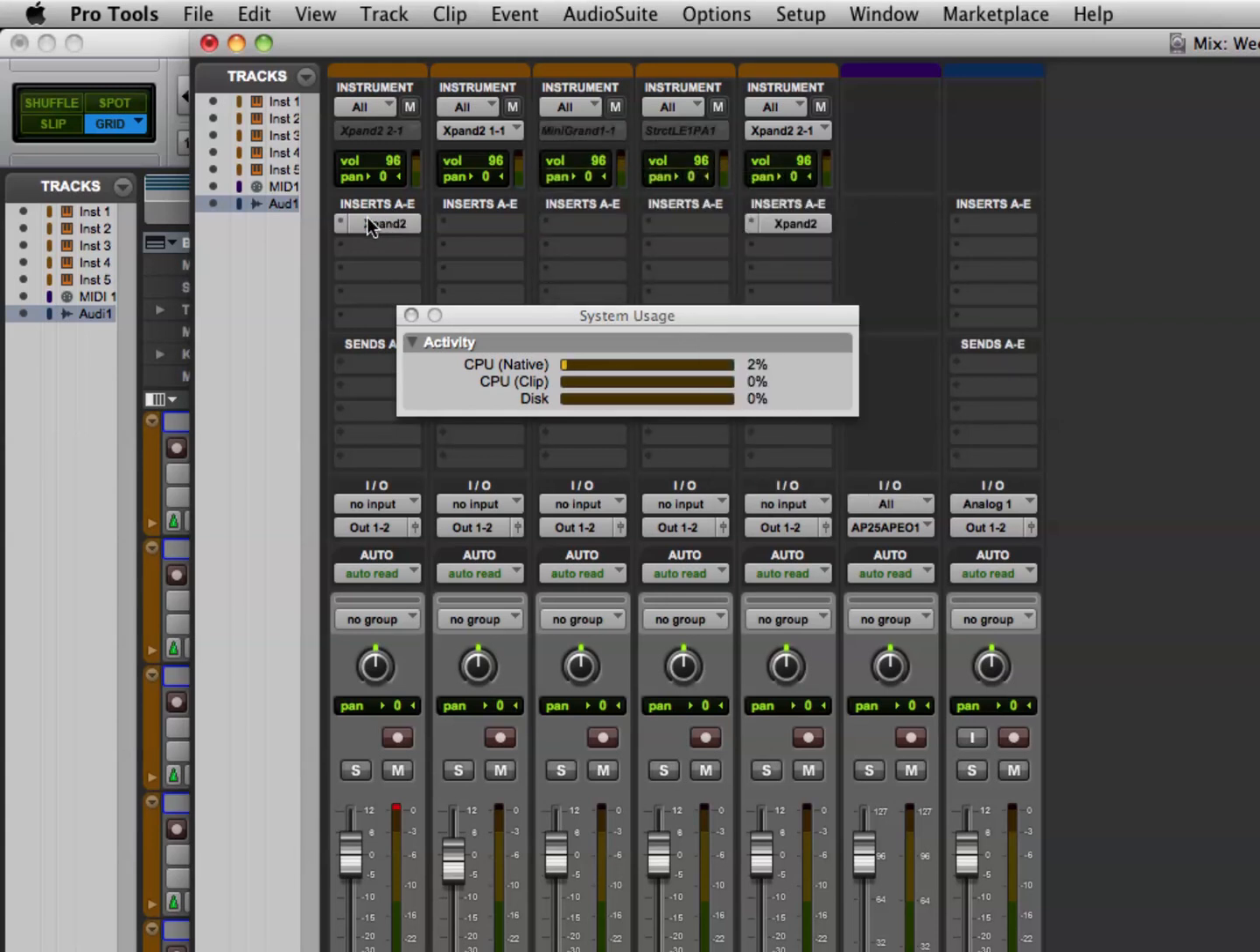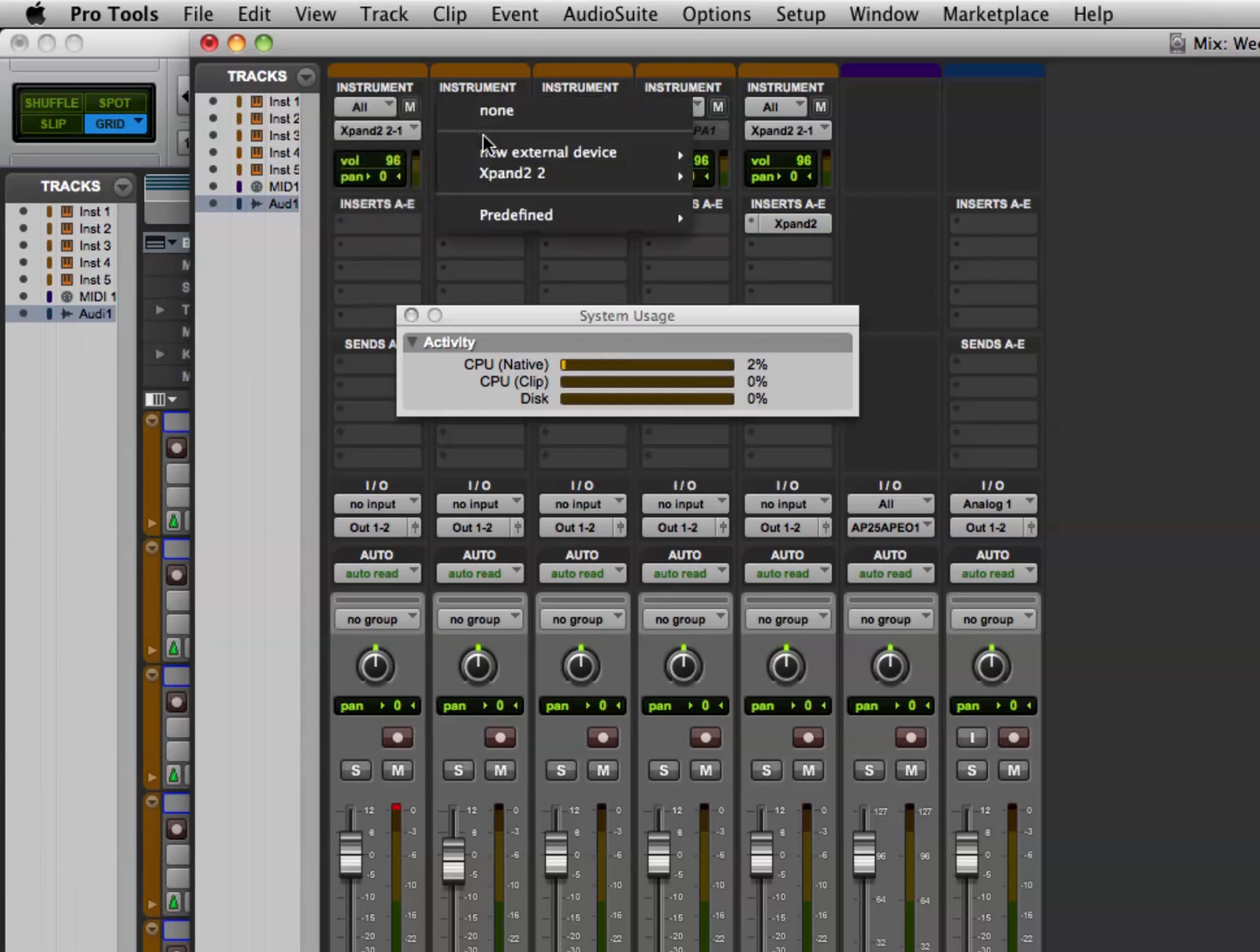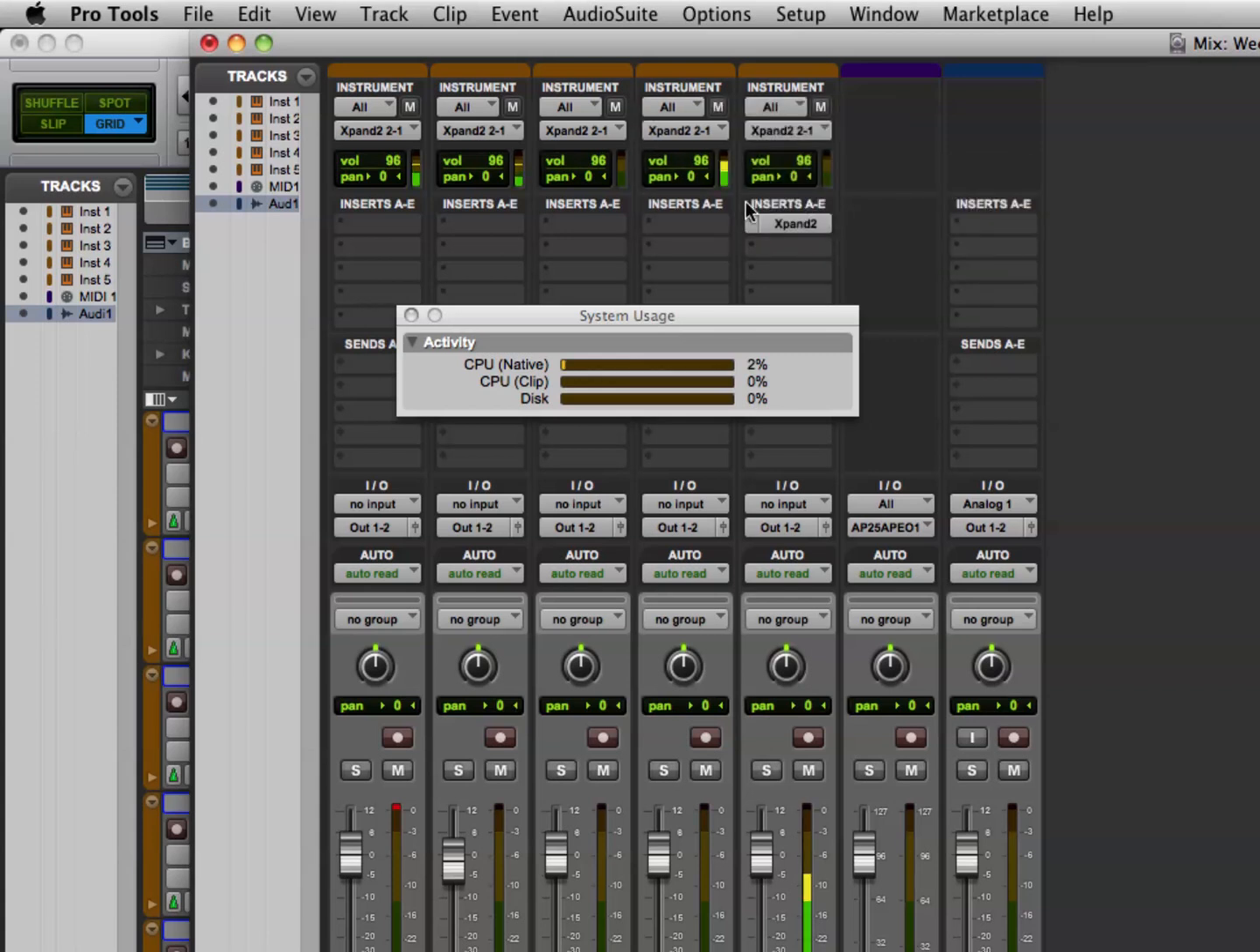I'm going to get rid of all this other stuff. Basically what I can do with this is have all of these be assigned to Expand 2 and have it go through that on one channel. Yep, and their MIDI will still exist on their individual channels, but they'll be sent to one virtual instrument. It kind of keeps some of that simple.